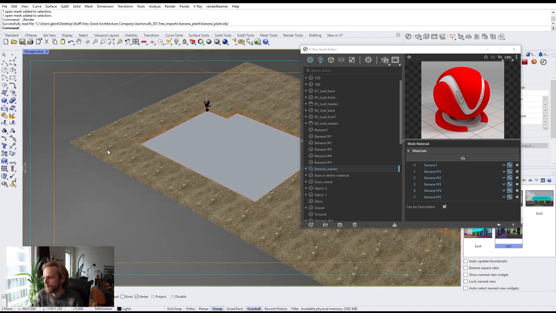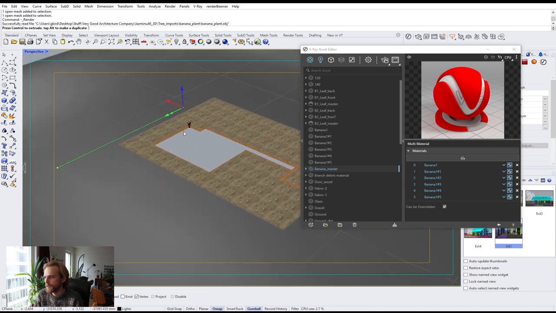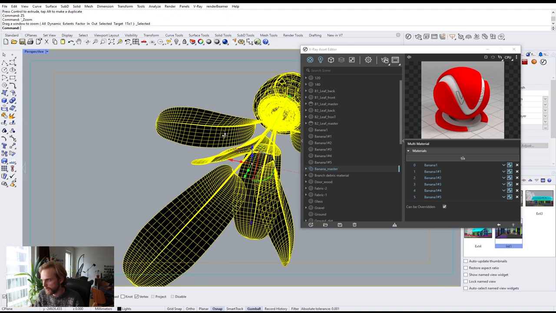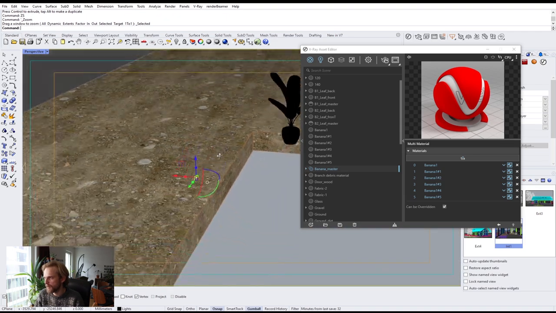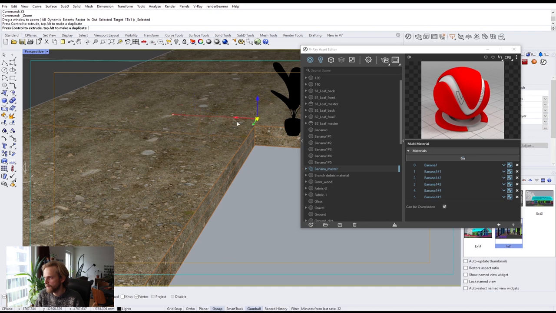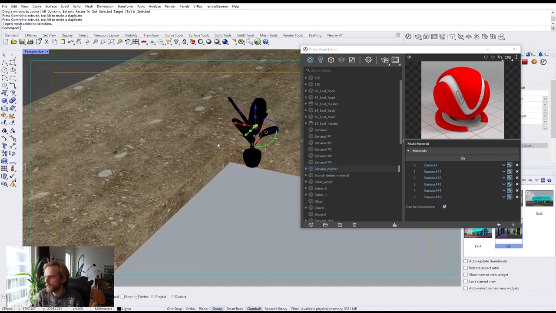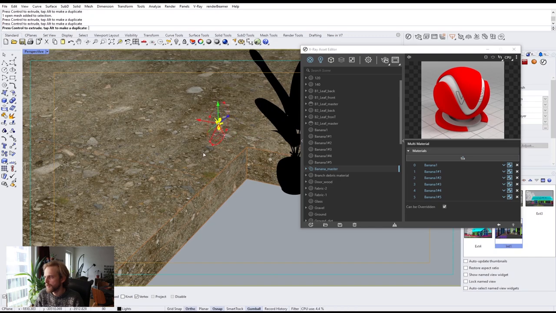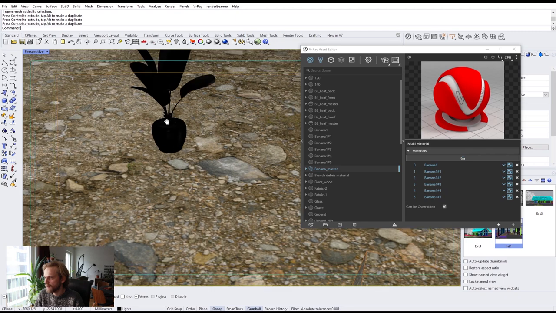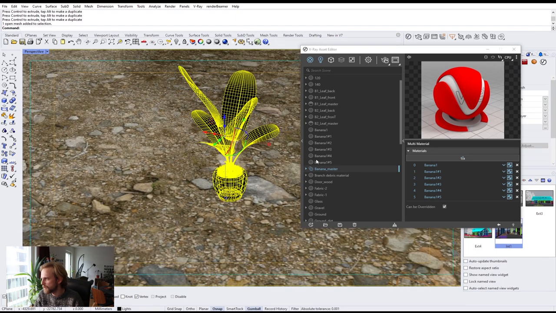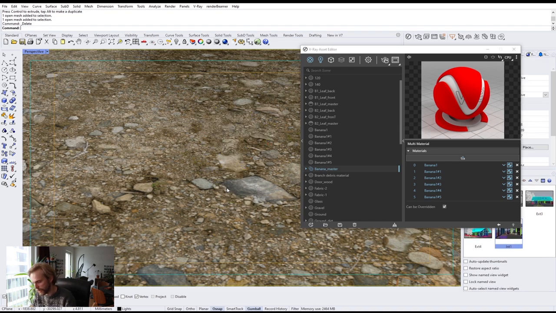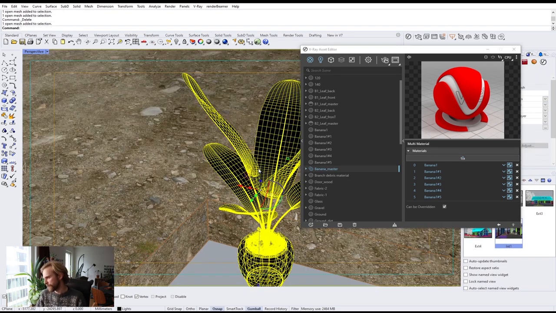Move it here, somewhere close to my original banana. It's still black though. That's not a good sign. Yeah, it's still black. Okay, so it's not really working, but if I apply Banana Master to it, yeah, it's still black. Okay, delete that. So, that doesn't work.